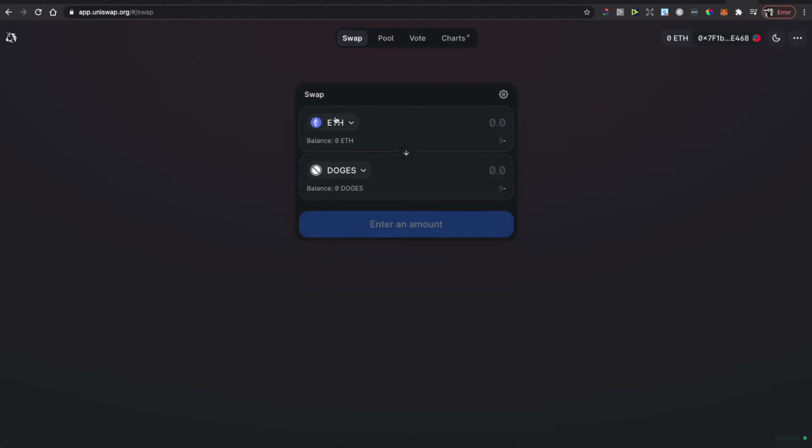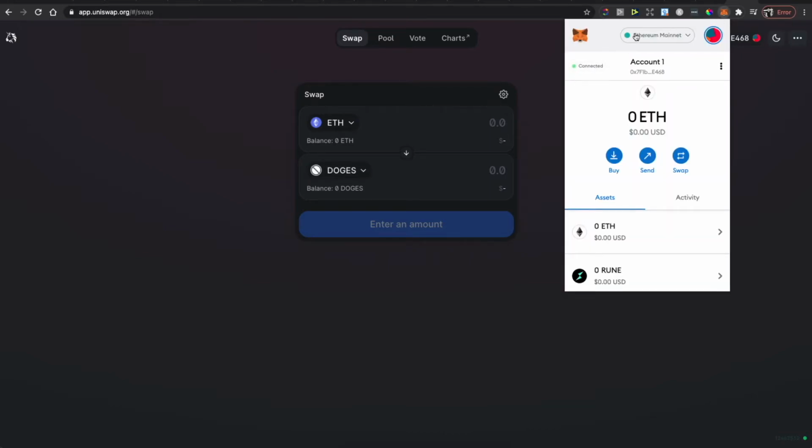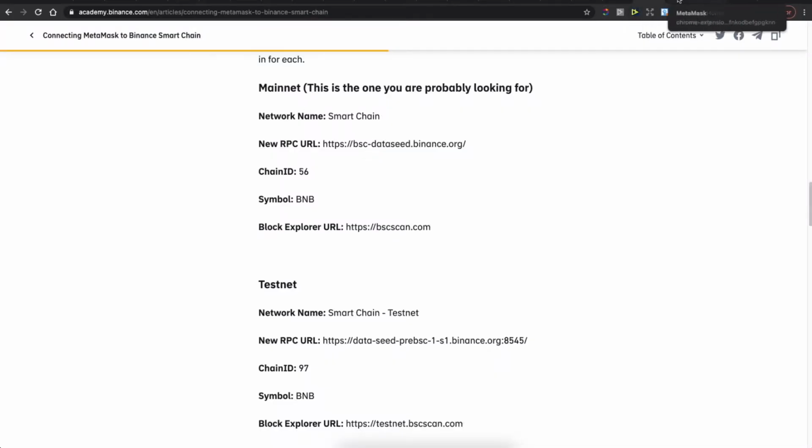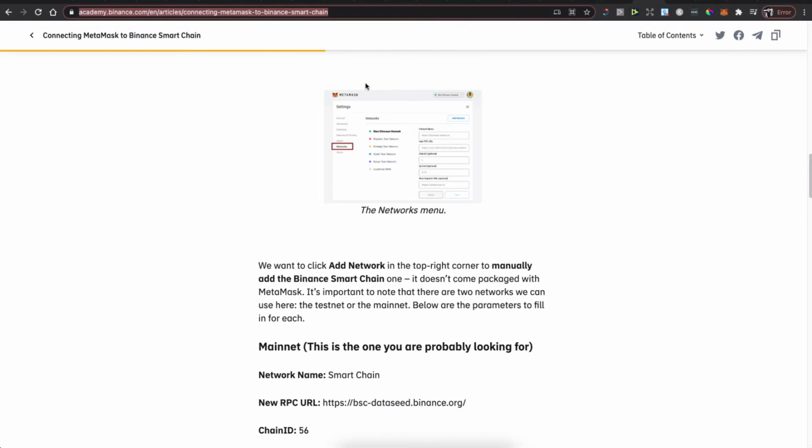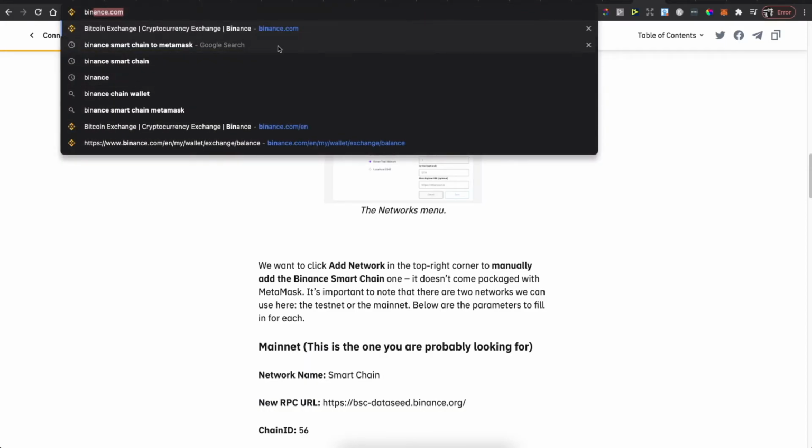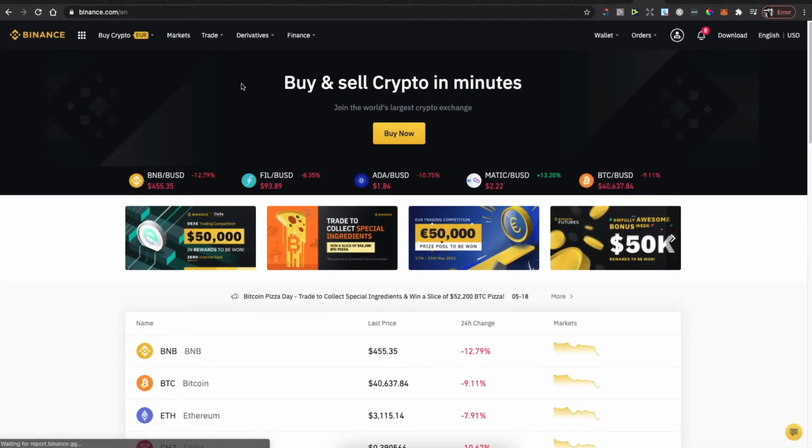And of course, for that you will need to have Ethereum on your Metamask. So what you need to do here is go on some sort of exchange. I like to use Binance because it has the lowest fees.